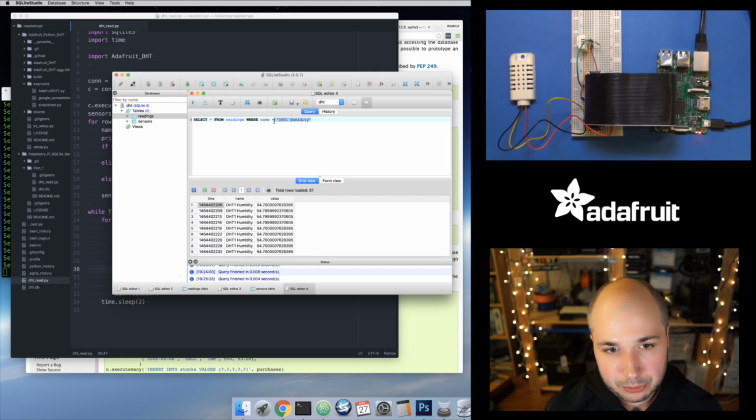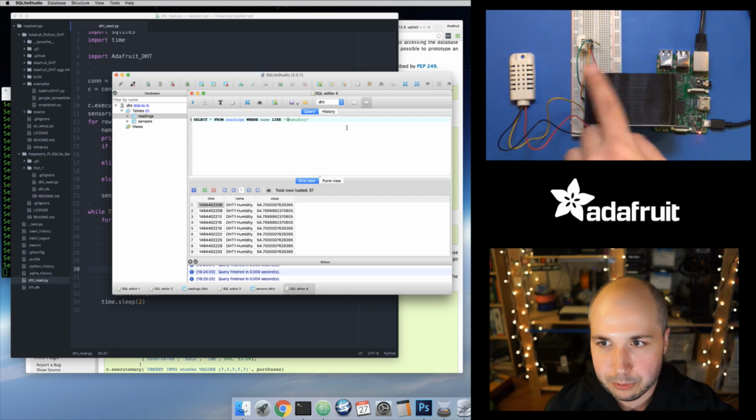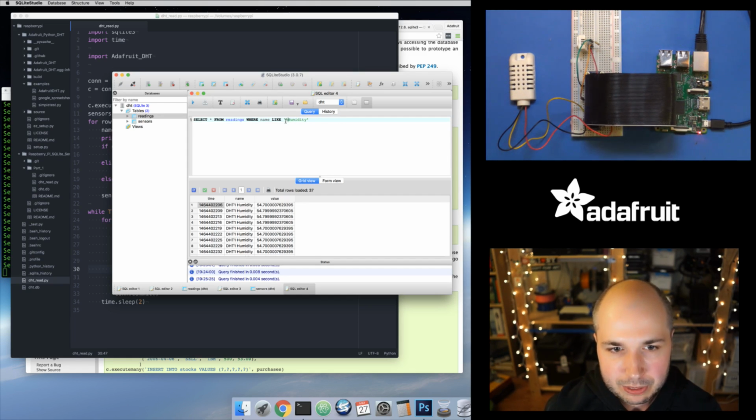But you can actually do a fuzzy string search. So you can do where name like, and then let's say I just want to get only the humidity values from either the DHT1 or DHT2 sensor, because remember I have two sensors connected here. So I'm using this funky little percent sign, and that basically is like a star or an asterisk that says, okay, you can have anything before this, just match anything as long as it ends in humidity.